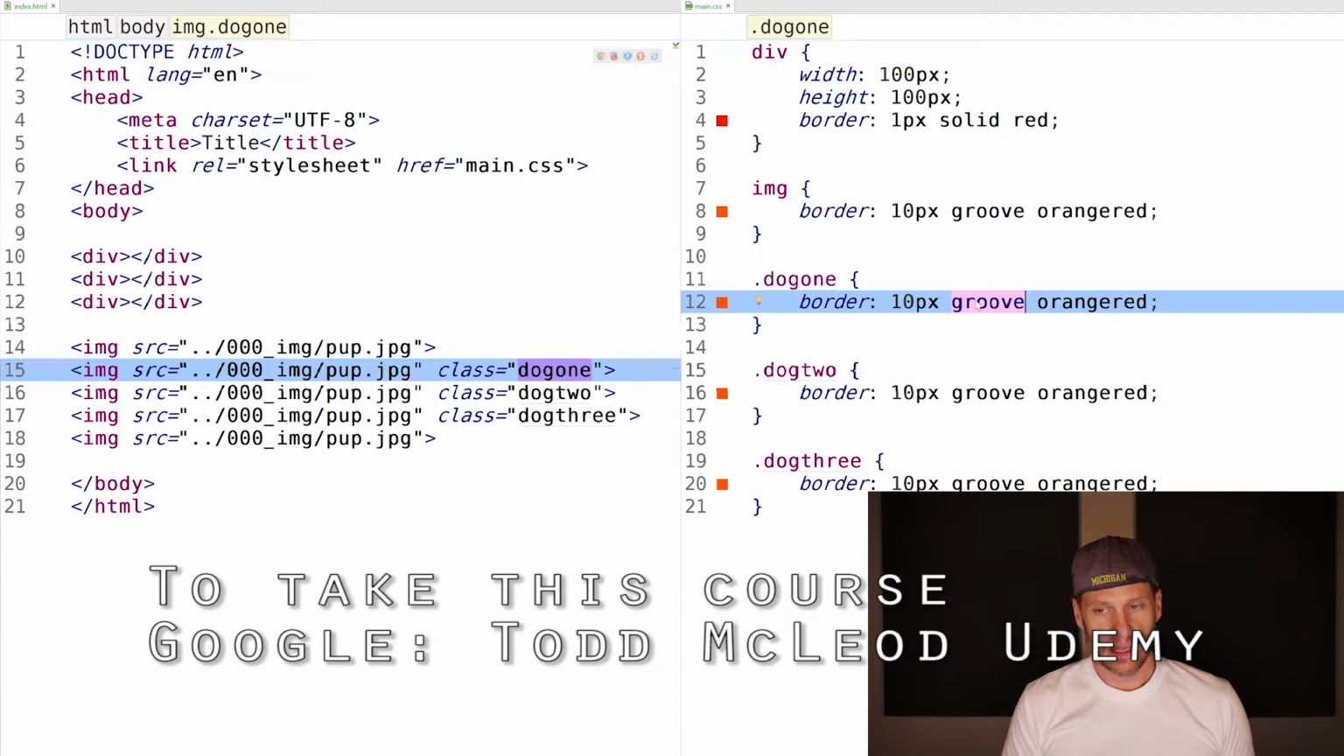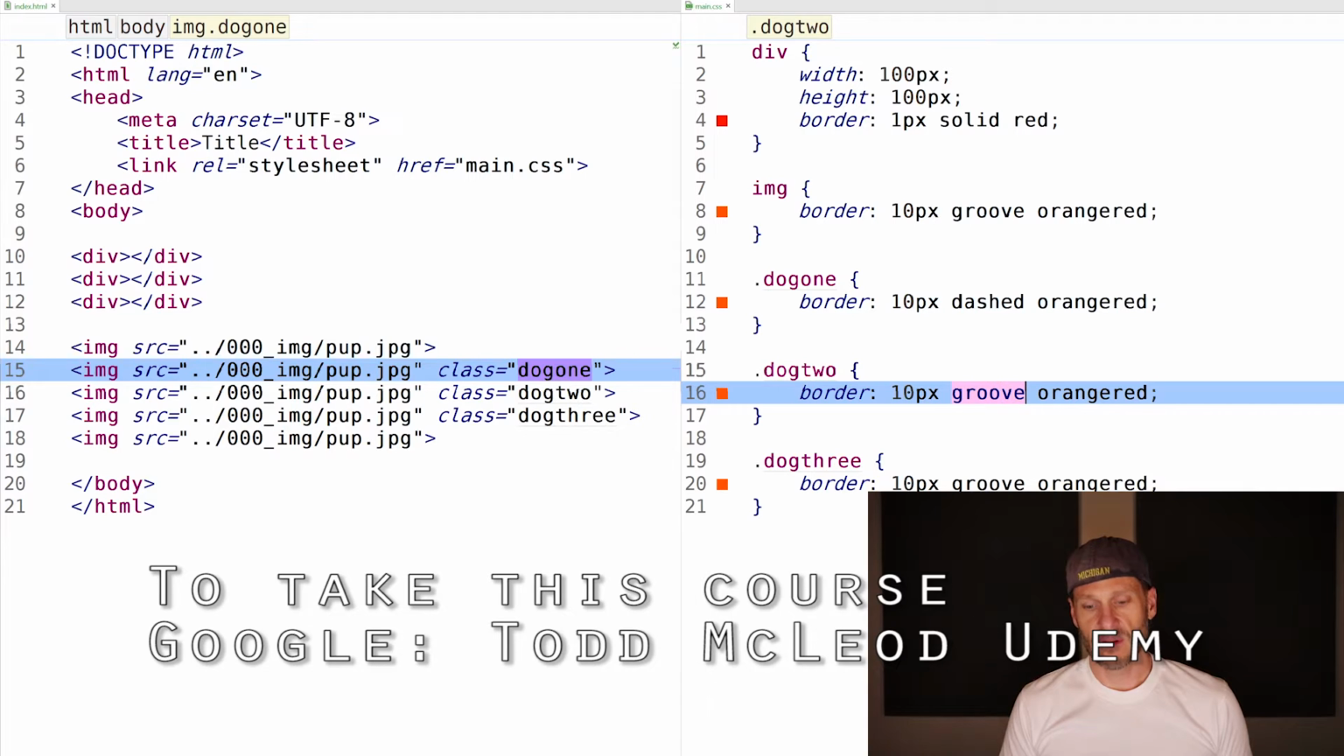Instead of groove, I could do dashed. And instead of groove, I could do Control spacebar, dotted. Instead of groove, I could do double. Now, do you want to see something totally cool?